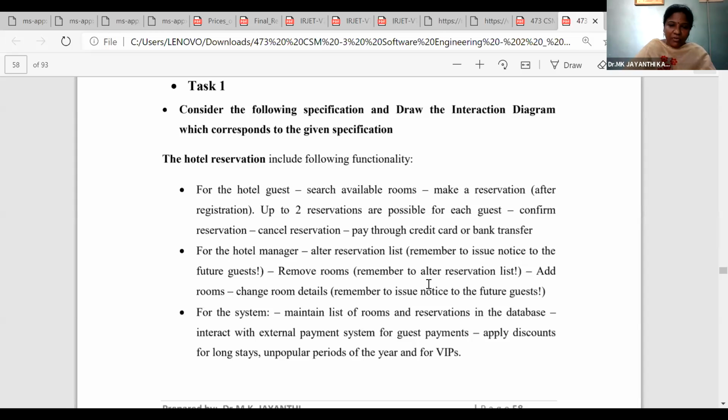Confirm reservation, cancel the reservation. He can perform operations like confirming the reservation, cancelling the reservation, or paying the money through credit card or through bank transfer. So these are the operations. Here we have 3 actors: guest, hotel manager and the system. The guest can book a room, can do a maximum of 2 bookings, and can confirm, reserve and pay the money through net banking or online transfer.